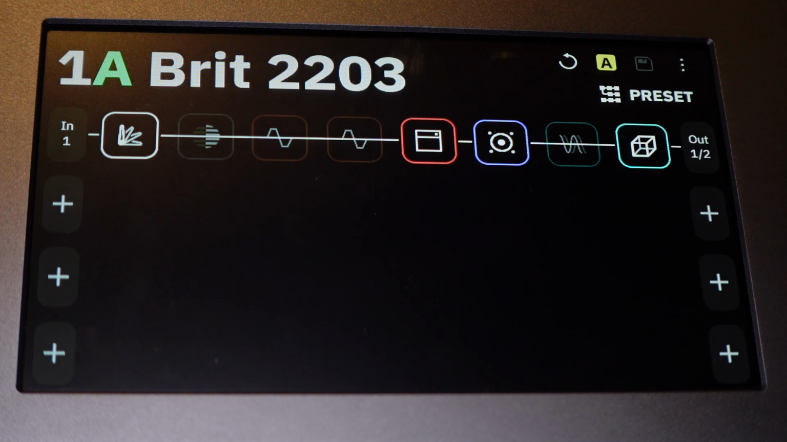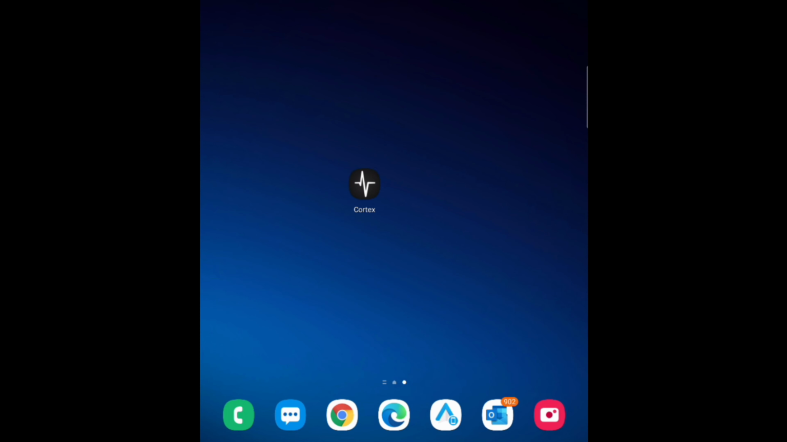Hi there, we're back. So in front of you, you can see the Quad Cortex screen. We're up at just 1A, pretty much the first preset you're going to see when you turn it on. And then I have another screen showing 2, which is my cell phone screen. So this is coming from a Samsung Galaxy Z Fold 2, so you can see it's a little bit wider of a screen. Makes it a little better to see what's going on. You can see right in the center there is the Cortex app. So that's the Neural DSP Quad Cortex application, I guess. So we're going to fire that up real quick so you guys can check it out.